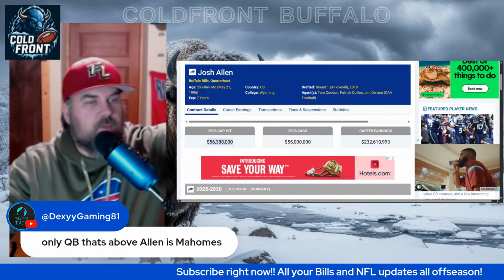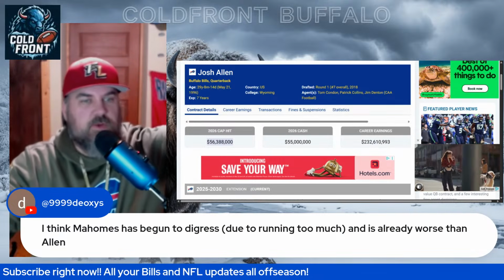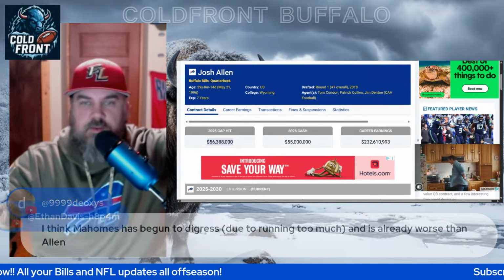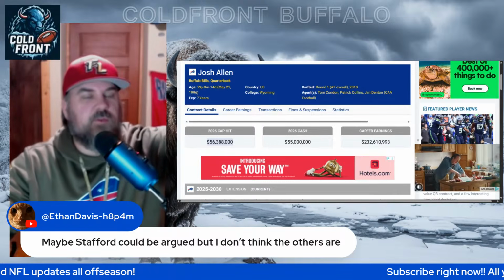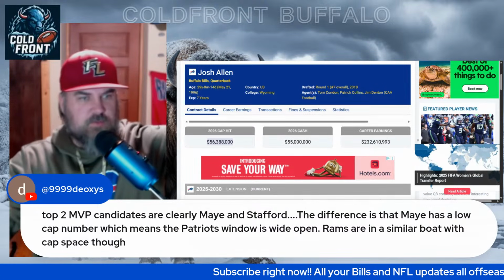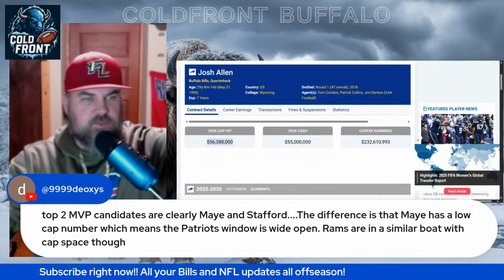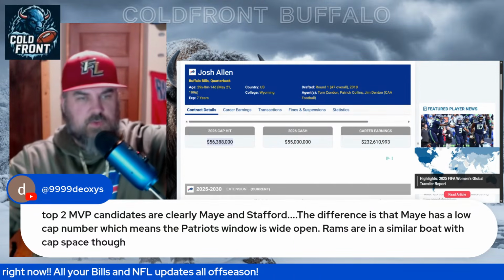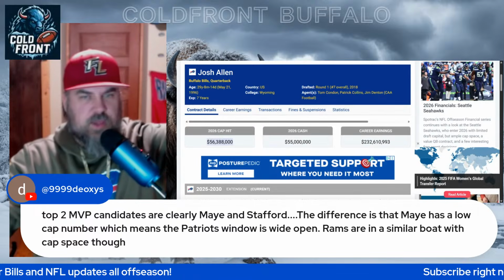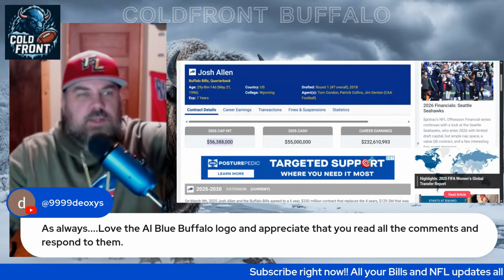Okay. Only QB that's with Allen is Mahomes. I think Mahomes is beginning to digress due to running too much and is already worse than Allen. Maybe Stafford could be argued, but I don't think the others are. Top 2 MVP candidates, including May and Stafford. Difference is that May has a low cap number, which means the Patriots window is wide open. Rams are in a similar boat with cap space, though. But the Rams are a phenomenal football team.